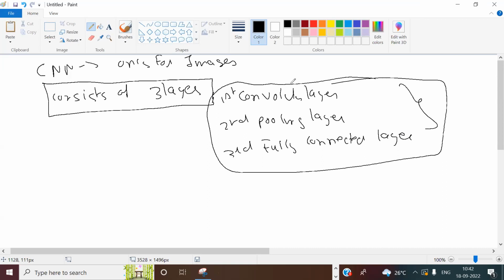ठीक है, कॉन्वोल्यूशन लेयर, पूलिंग लेयर एंड दी फुली कनेक्टेड लेयर. पहली लेयर कॉन्वोल्यूशन ही होगी, बाद में पूलिंग आएगी, बाद में फुली कनेक्टेड आएगी. These are the 3 layers which would be used in a CNN: convolution layer, pooling layer and the fully connected layer. Okay. Now let's enter into each layer one by one.